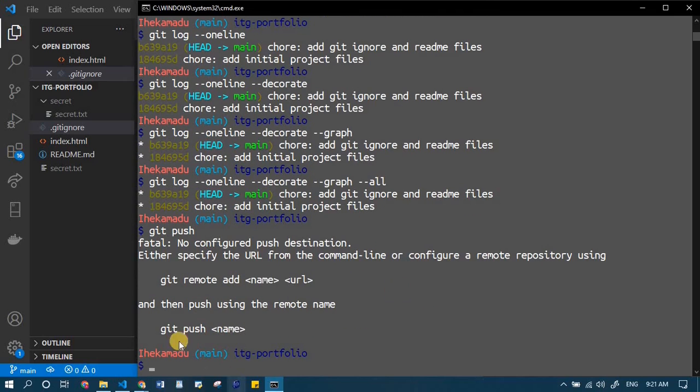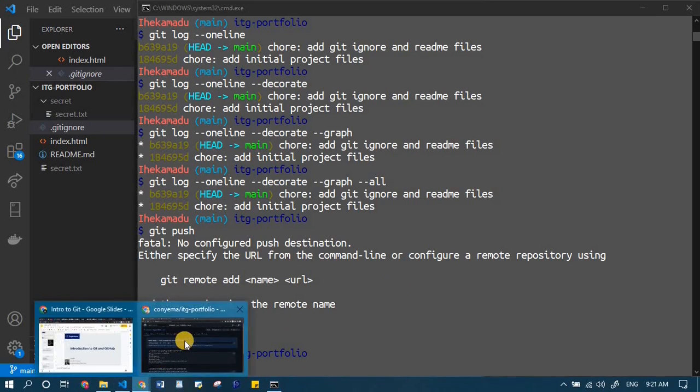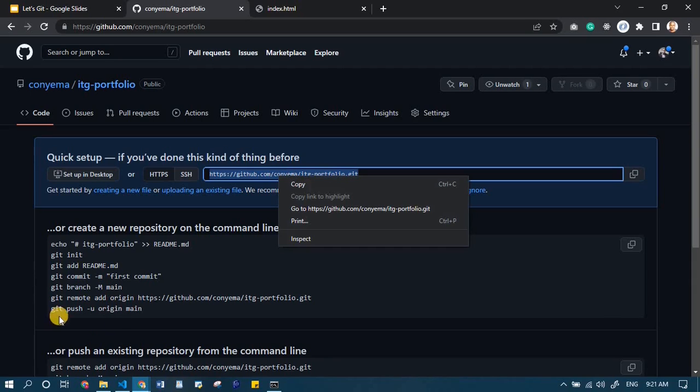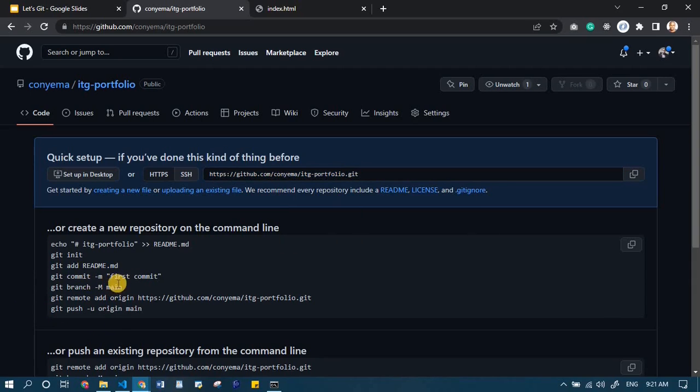Like I said, when you do a git push, if you've not configured the remote, it's not going to go. It's going to show you an error. So you have to configure that. GitHub gives an example here. It says git remote add origin. So we'll copy the URL for the remote repository, and then we use this command to add a remote to our local repository.